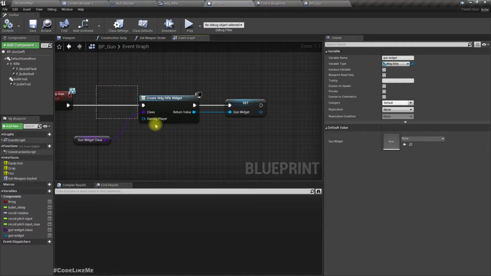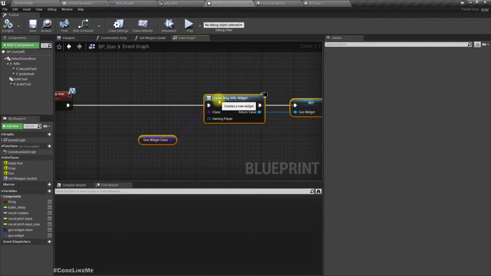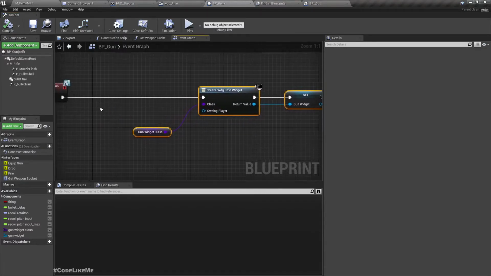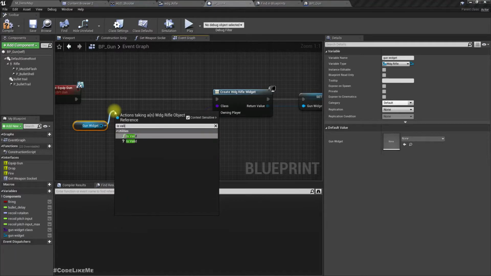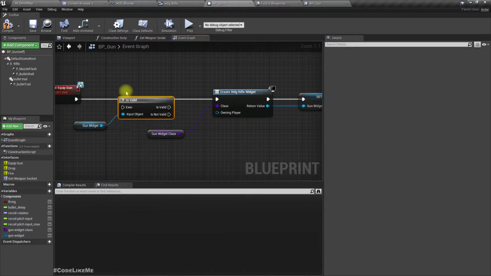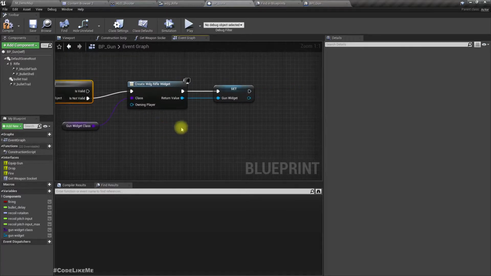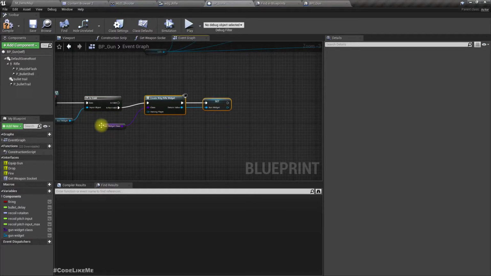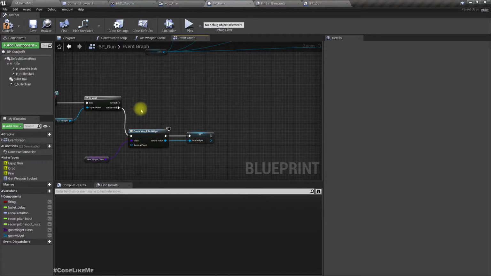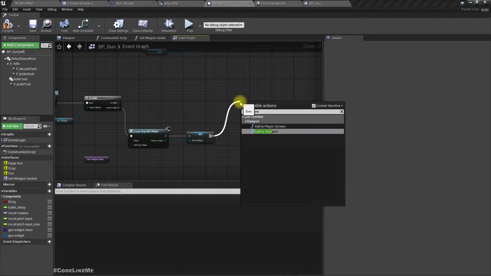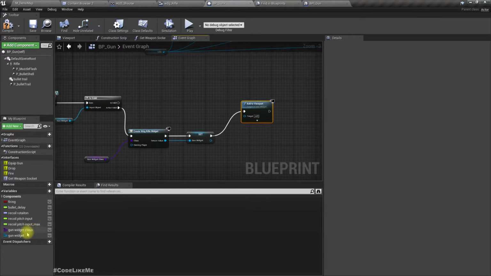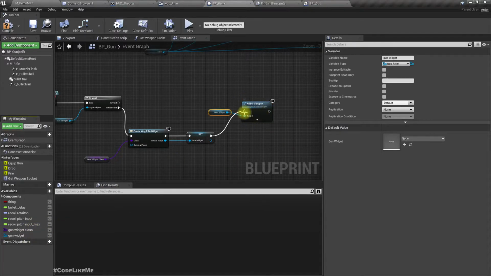Okay, so now we should only create this if we don't have a valid gun widget, like this. If we have a valid gun widget, we don't need to create one. Otherwise we will have to create one. Then add to viewport the gun widget.